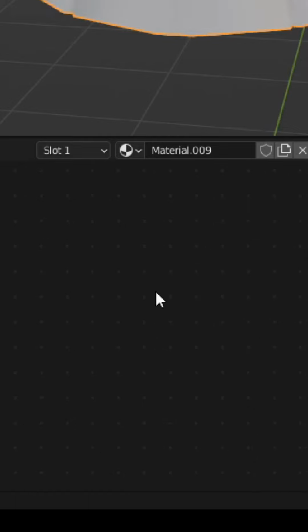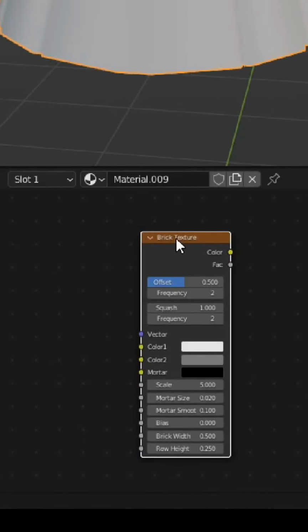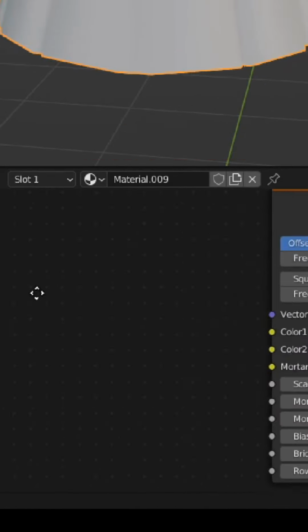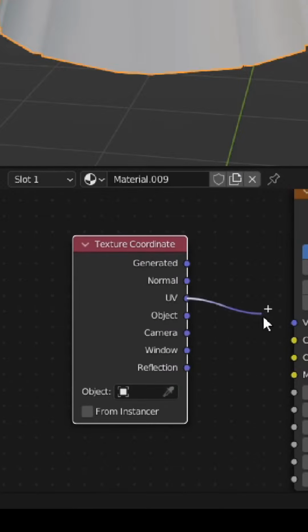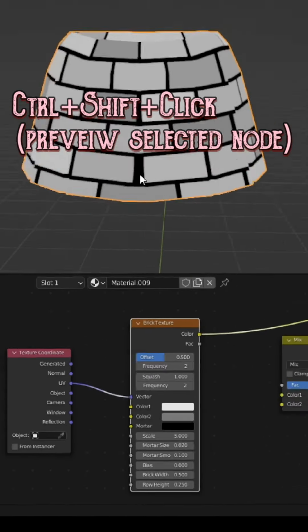Alright, and now we're going to come over here, Shift A, and look for brick texture. With brick texture selected, we're going to do Control T, delete the mapping node that it pulls up, and then we're going to take UV, plug it into the vector, and then we're going to do Control Shift and click on the brick texture to preview it.